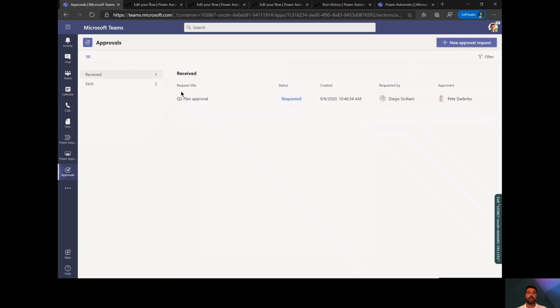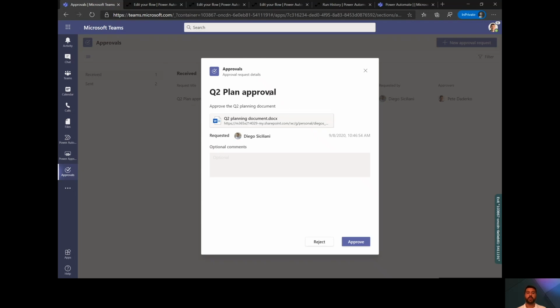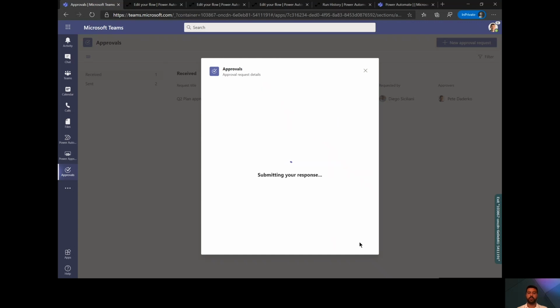The other thing is, for instance, I've already received one from Diego in this case, and I want to approve that particular request. I can click into it, view all the details, and take the necessary action of either approving or rejecting this particular approval. In this case, you can even add attachments to approvals. I already also have a document which you can open and view and so on. So I'm just going to say looks great and say approve.